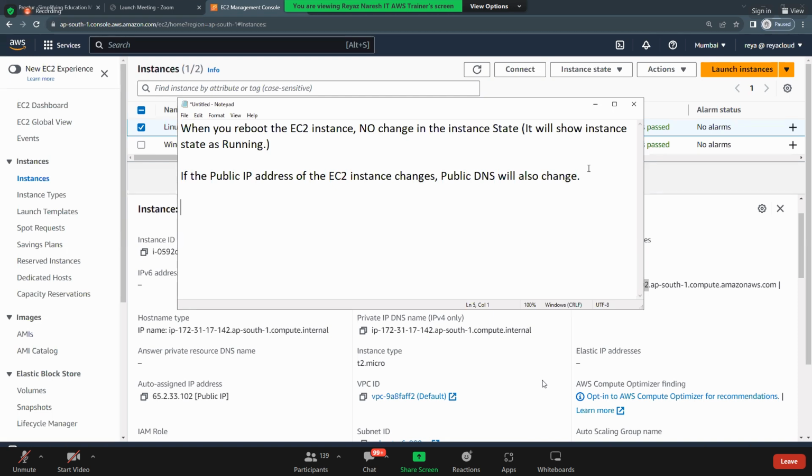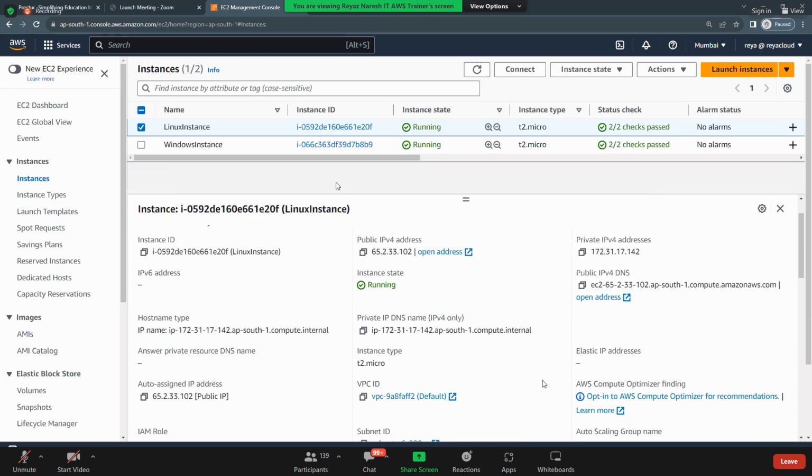Is it clear? Should we go and test it now? Should I go and stop and start the EC2 instance? Will the IP address change or not? So this is the IP address. I'm putting it in the chat. That is the public IP address, no? Ending with 102.